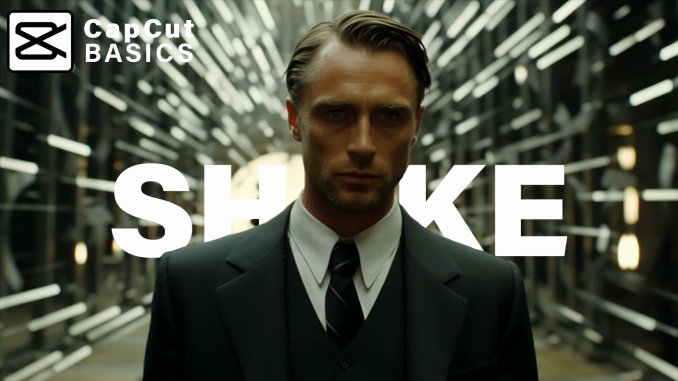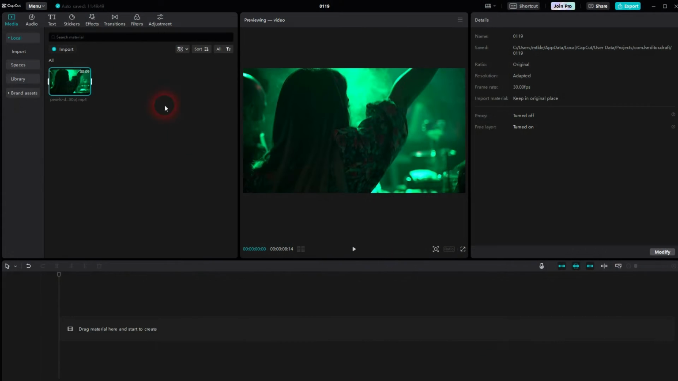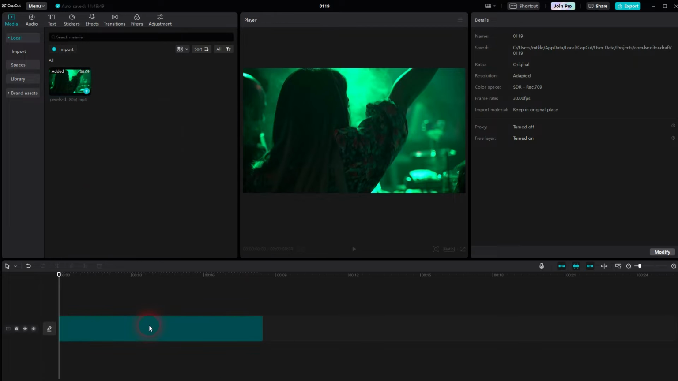And we're back to CapCut. Let me show you how you can add a camera shake effect. I'm going to show you two methods, and the first one is for pro users.